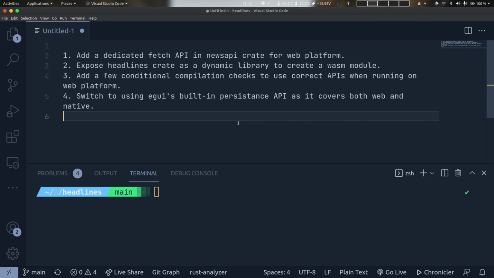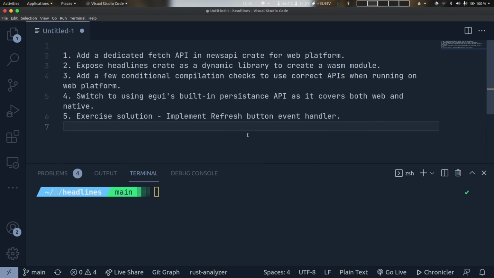Then we'll switch to using eGUI's built-in persistent APIs, as it covers both the native and web platform. And finally, I'll provide the solution for implementing the refresh button handler that we left as an exercise in the previous video. So yeah, I'm super stoked to be adding these changes.